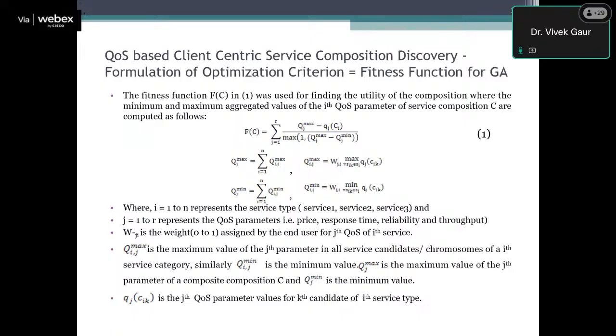To apply the GA, of course, we have to look for a fitness function based on some maximum. We try to optimize this function based on the QoS parameters for finding the utility of a composition, where the minimum and maximum aggregated values of the ith QoS parameter of service composition C are computed using this formula. In fact, we can say this is the fitness function, or we compute a utility value. Based on that value, the system decides that the service with a higher utility value will form part of the offered composition. Here, let me quickly go through.